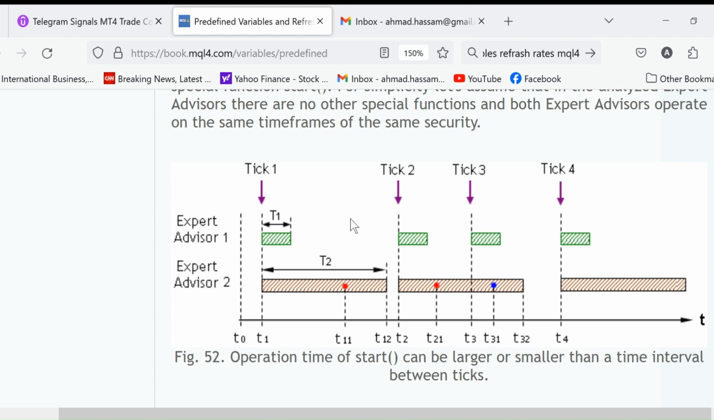Here is a comparison of two expert advisors. Tick 1 is coming at this point of time, tick 2 is coming at this point of time, tick 3 is coming at this point of time, tick 4 is coming at this point of time. Expert advisor 1 does not make a lot of calculations, so after t1 seconds it's free. See? But expert advisor 2 is full of instructions and it makes a lot of calculations.